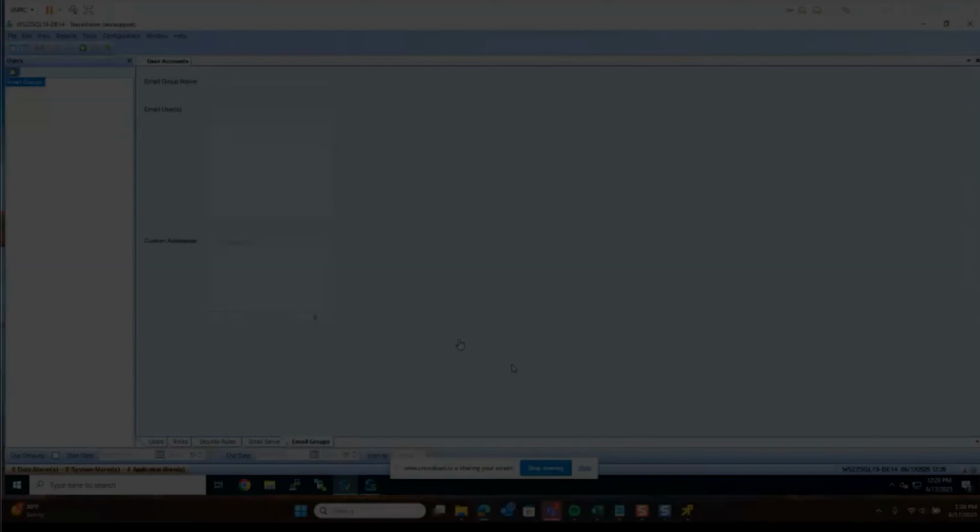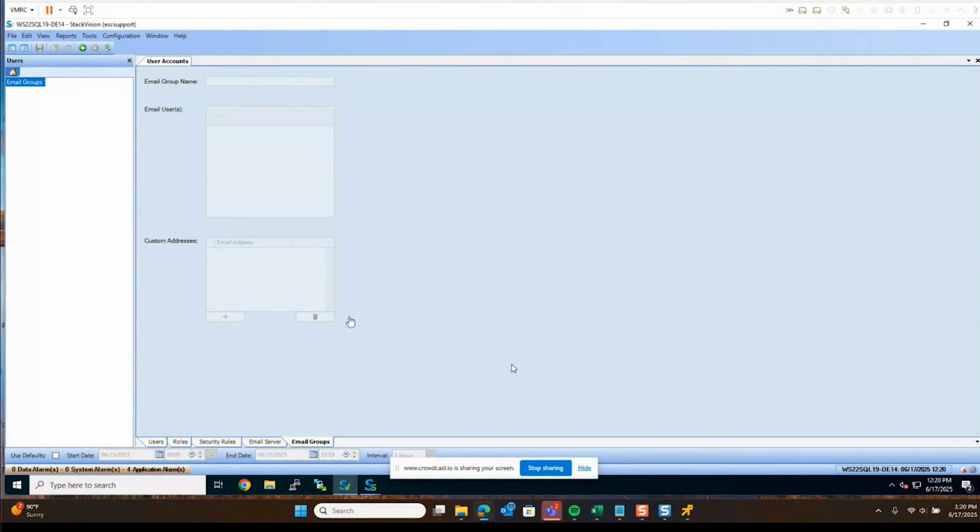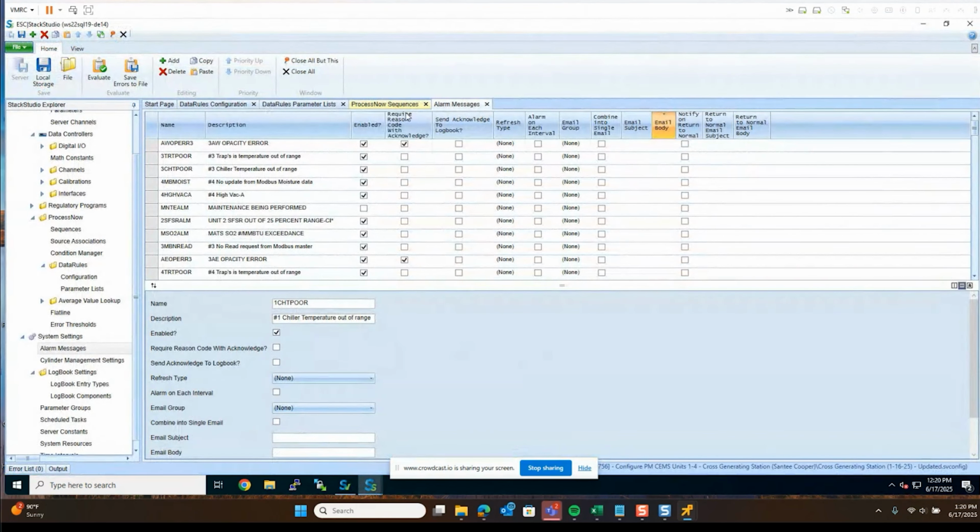So for starters, if you're unfamiliar, this is where you would set up your email groups. It's similar to your user accounts. You can have as many different groups as you want. I don't actually have any users in this account, which is why there are no groups other than just our ESC support. But once those groups are set up, then you can come over here to this alarm messages tab, which is under system settings in Stack Studio. And you can customize all of this information like we just saw on PowerPoint.